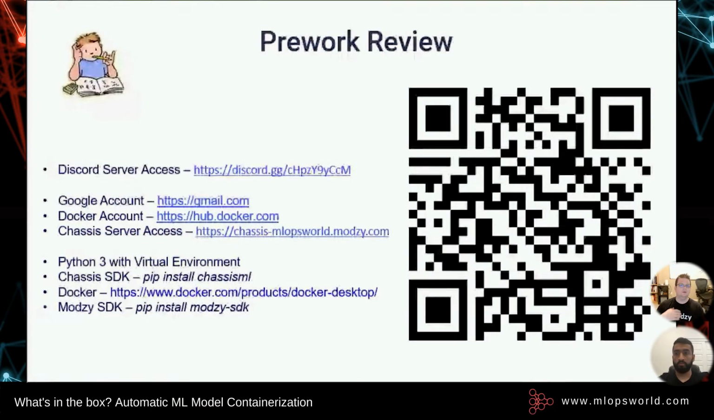Like I said, for this particular workshop, you're going to get access to some Colab notebooks. We'll post the links into the chat in a second to get you moving in that direction. But aside from the Colab notebooks, there are a few things that we'd like for you to spend some time with. The first is getting access to the Discord server.